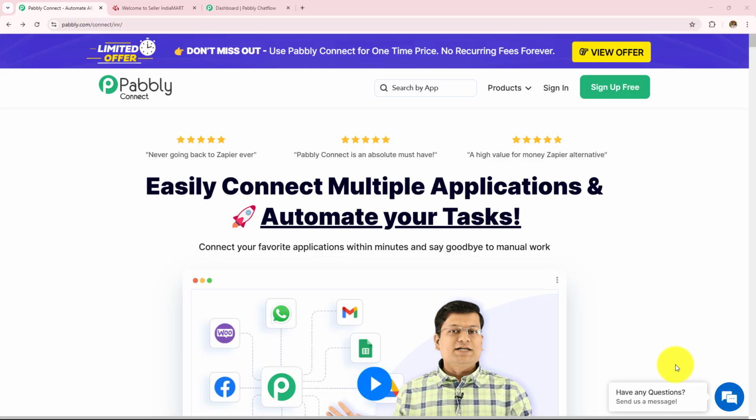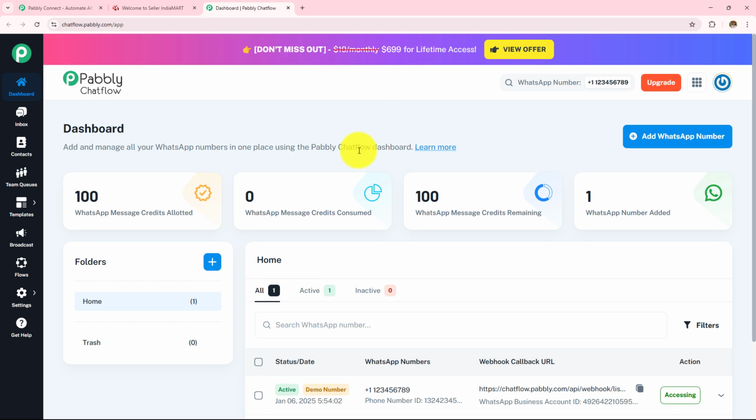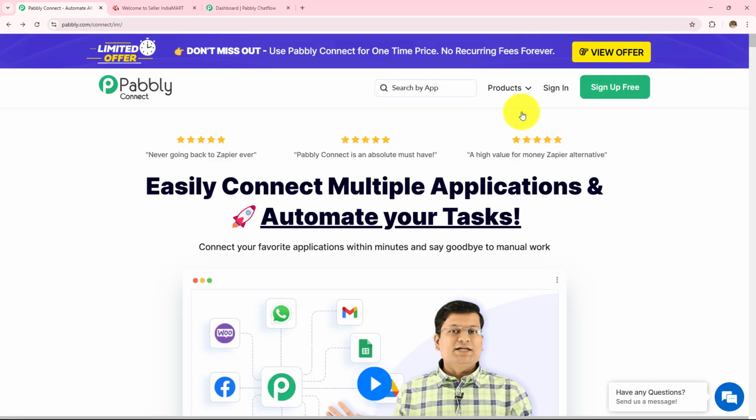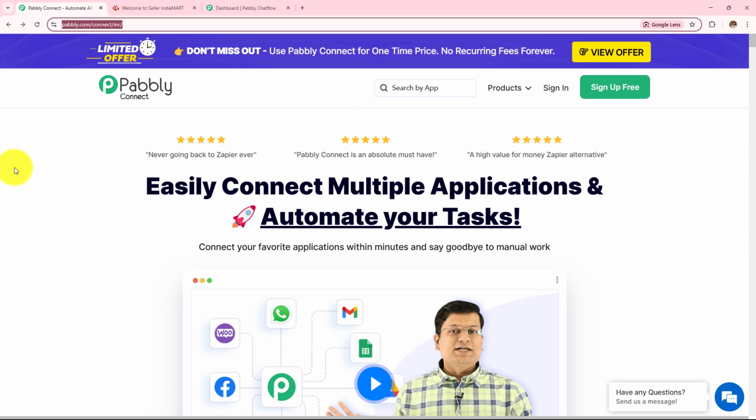In this video, we are going to learn how to send WhatsApp message to IndiaMART leads and inquiries for web development service. For this, we are going to create automation between IndiaMART and Pabbly Chatflow with the help of which we are going to send WhatsApp messages to our customers with the help of Pabbly Connect. So this is the landing page of Pabbly and you can visit this simply by typing pabbly.com/connect/inr/ in your browser.